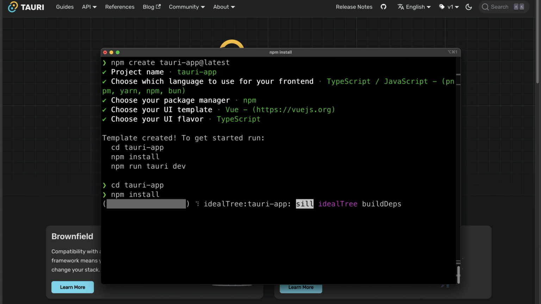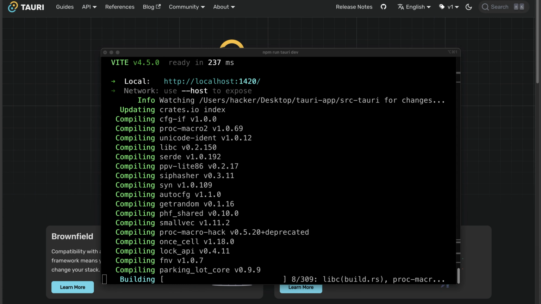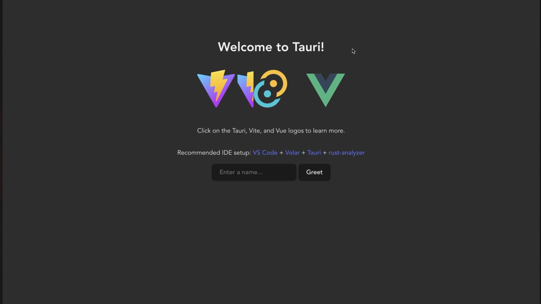When the template is ready, we can cd into the directory, run npm install to install the dependencies, and run npm run tauri dev to start the development app. It will start a Vue dev server, which you can open within the browser. So here's a Vue app in browser.